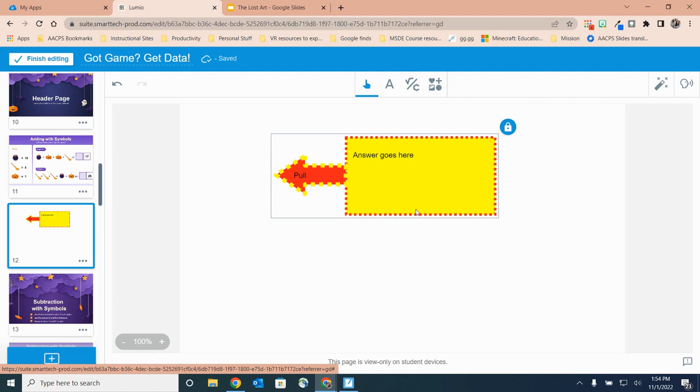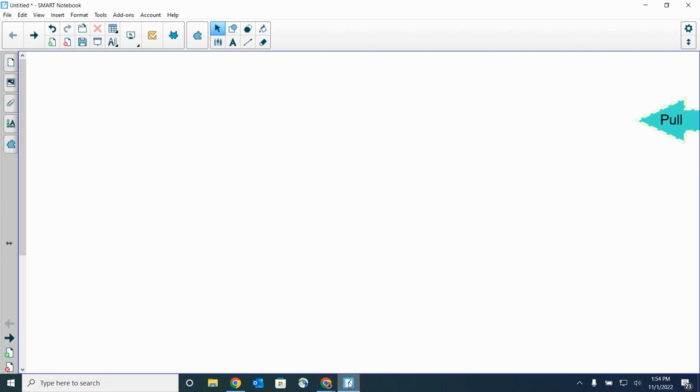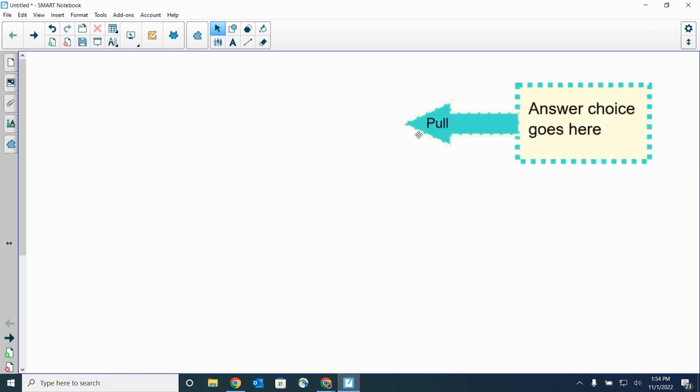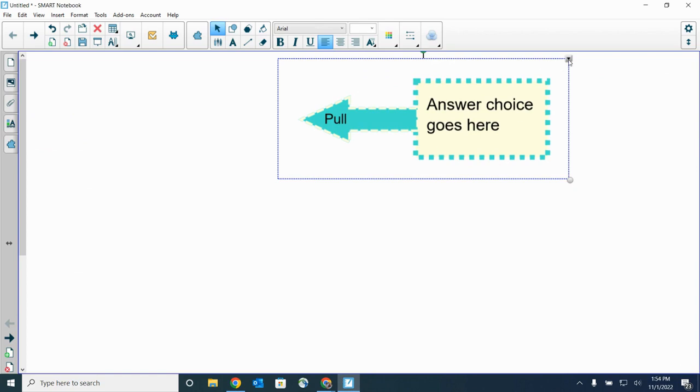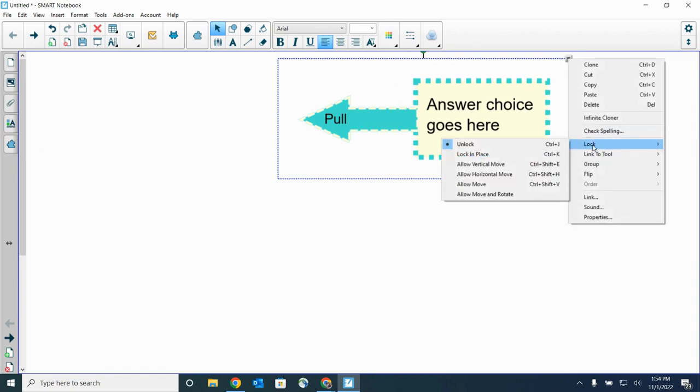But if I go back to Notebook, so stay with me, I'm going back to Smart Notebook. I'm going to slide my pull tab back out. For this one, when I select it and I go to my drop down and I come down to lock, I have lots of options in addition to simply locking the object in place entirely.